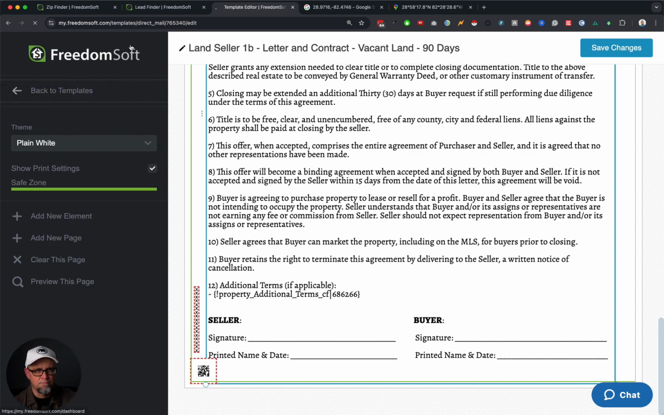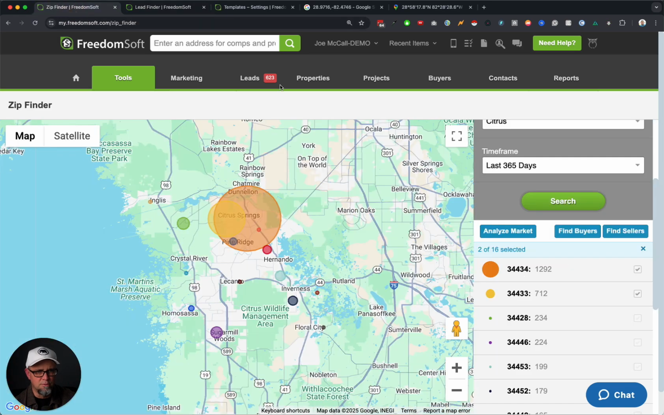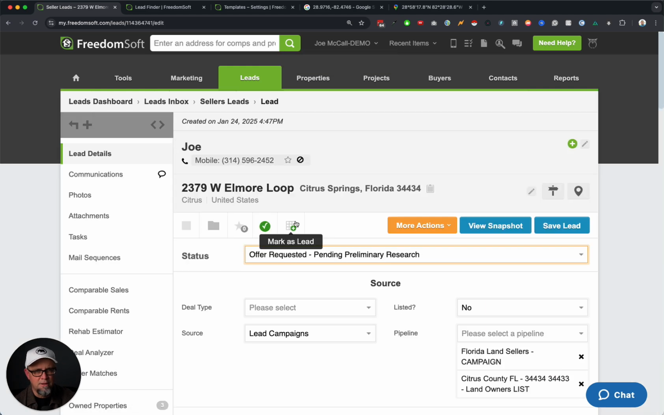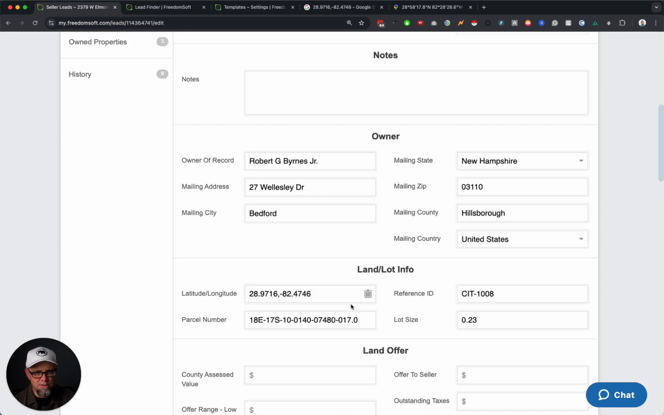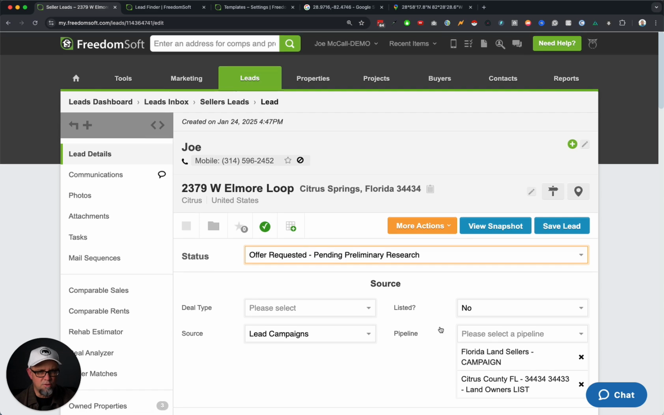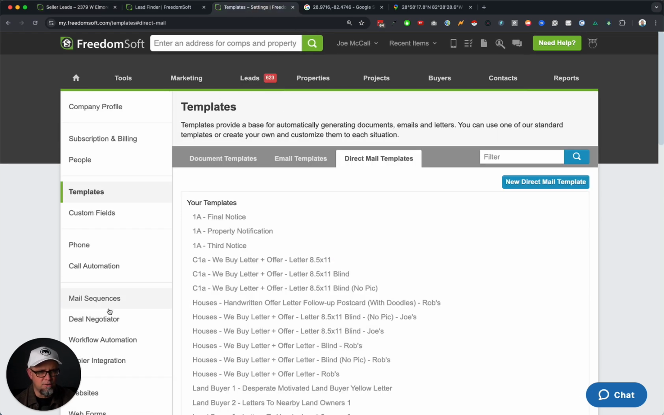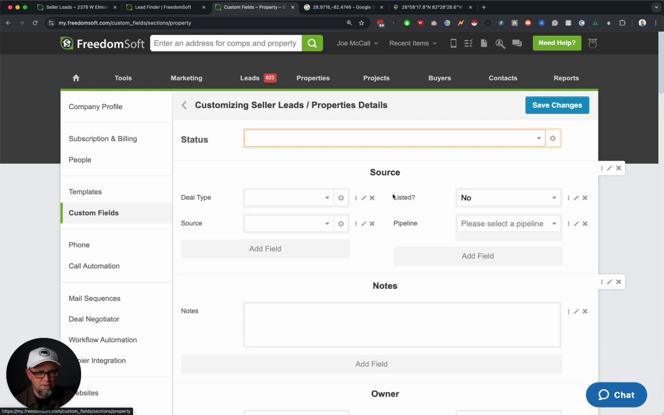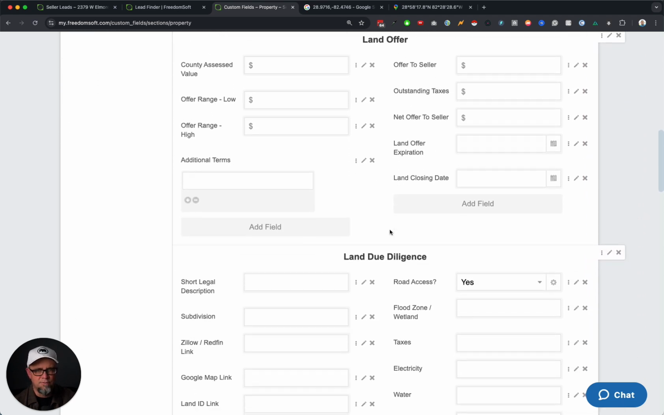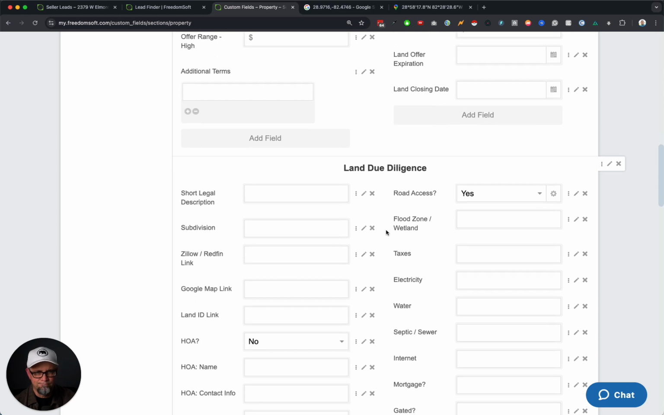If I go back here, if you're looking at this lead, for example, let me go to leads inbox. All right, this is the one I'm working on. All right, you can see these are all these fields in here. You can modify them, edit them, move them around and stuff like that. So how do you do that? Well, you go here to settings and you go to custom fields right here. Seller leads, and here is where you can insert or add or move around different kinds of fields. Make sense?